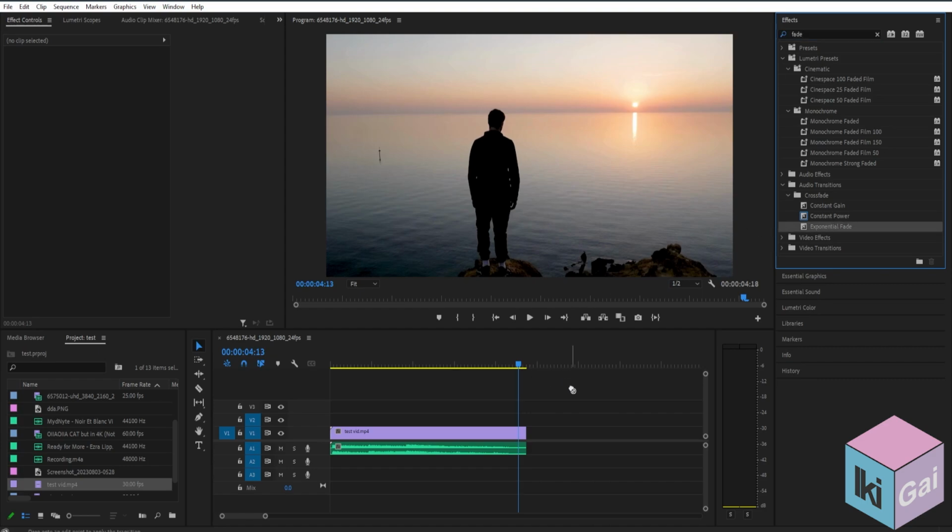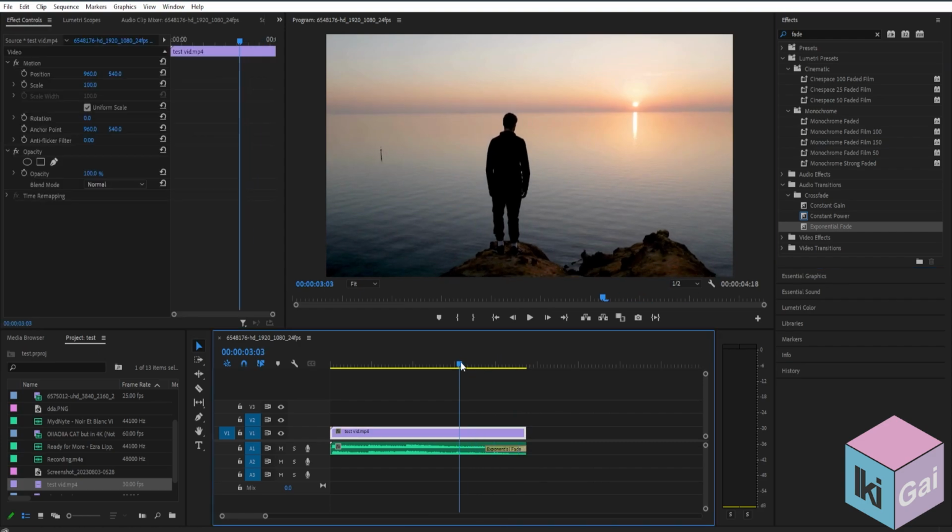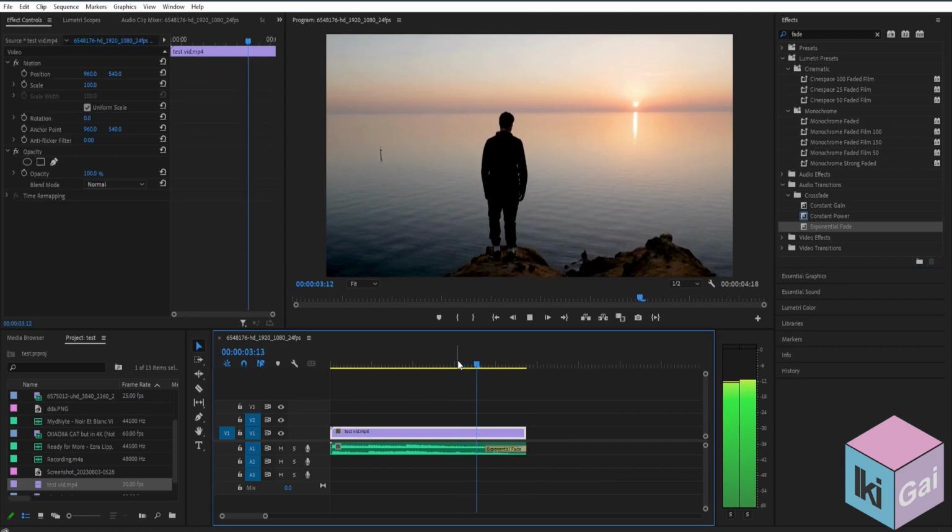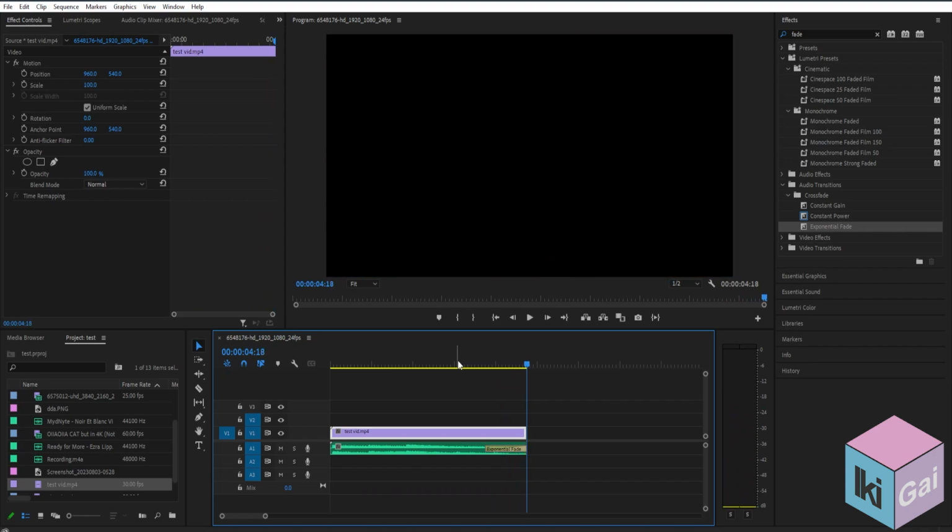Now, if you want to add a fade in, put the effect in the start of the audio like this, and you can see it's getting highlighted. Or if you want a fade out, just put it on the other end of the audio like this. But for now, let's add a fade out. And then if you play the video, as you can see, it added a fade.